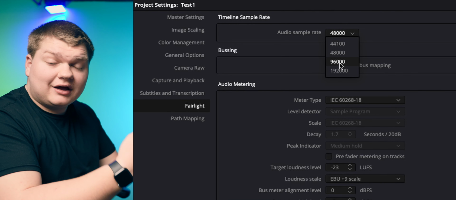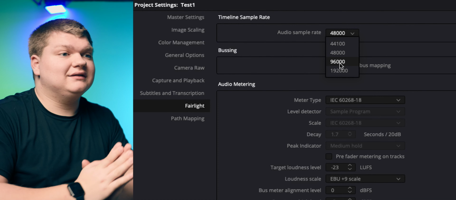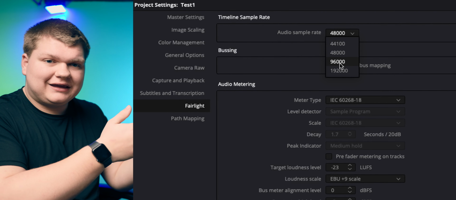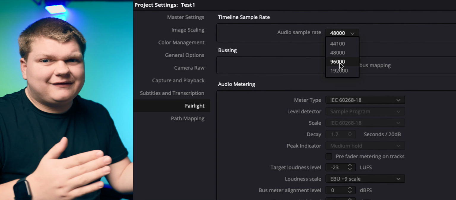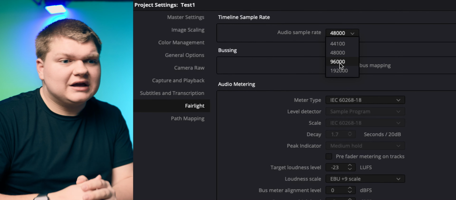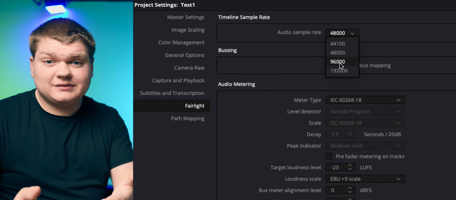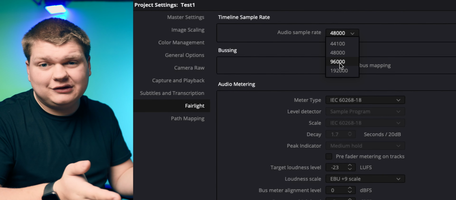And you can go higher up to 192 kilohertz, but make sure that this is the same as your recording, because if you record at 48 kilohertz and you raise it up to 192 kilohertz, there isn't going to be any advantage there. You're just going to be running the same sample 4 times. It's like frame rates. If you set your timeline to 60 frames a second, but you only record at 30, it's just going to play the same thing twice. So it's not really useful.